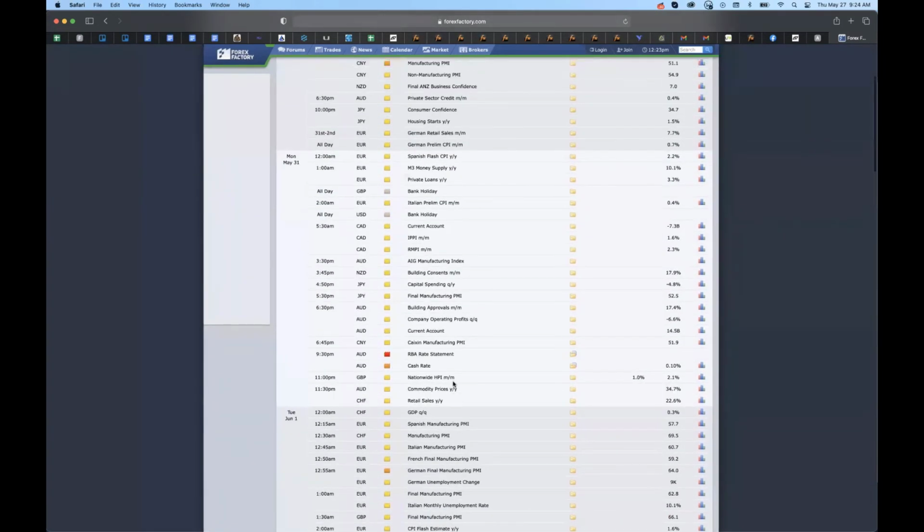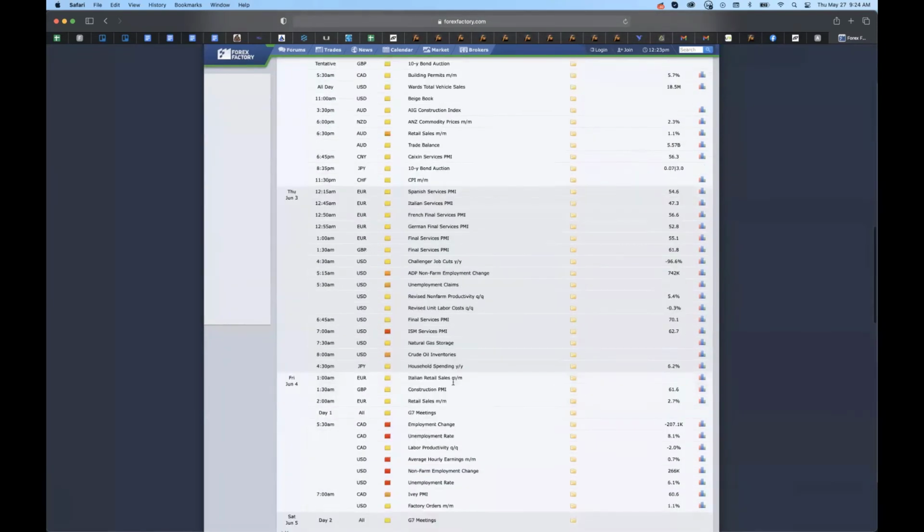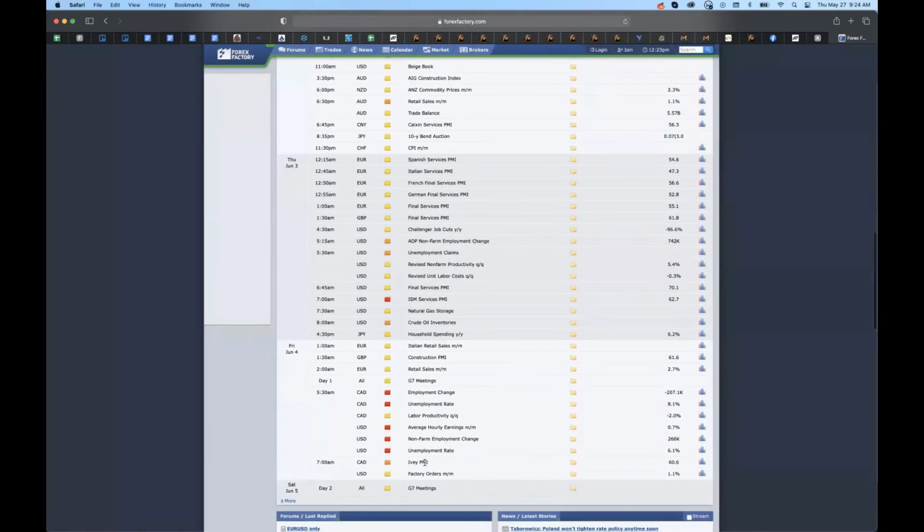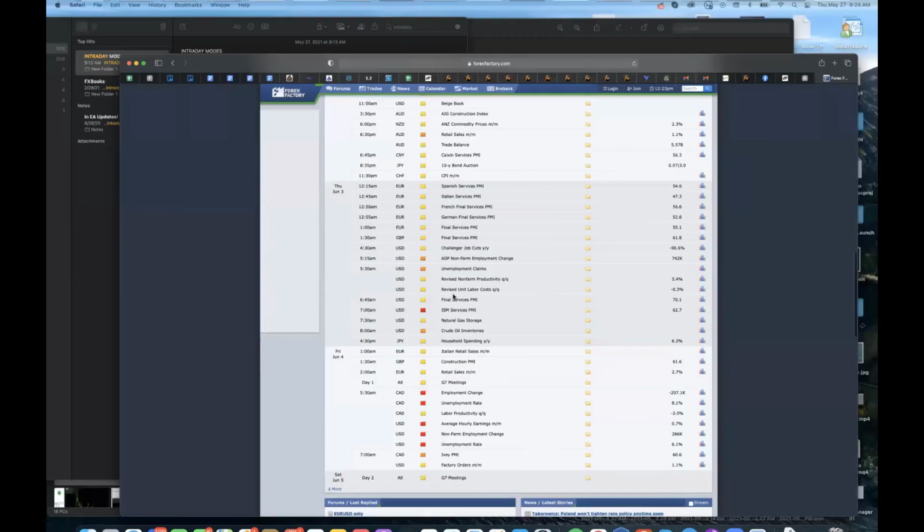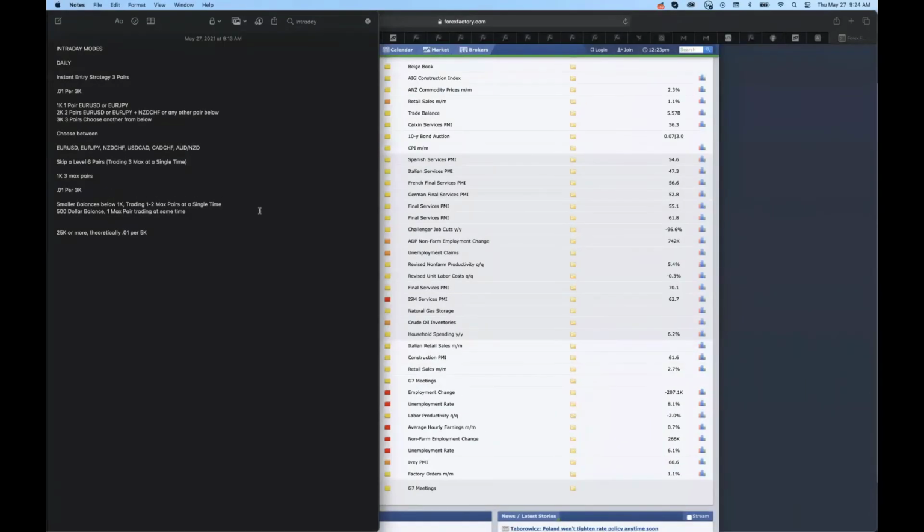What I would do is I would try to stick to the pairs that aren't affected by the red folder news this week, right? So if we were to take a look at this pairs list, I'd maybe stay away from Canada. And, you know, we don't really trade USD pairs, but I'd probably stay away from USD. I'd probably stick to trading some of these other pairs like NZD CHF, CAD CHF, maybe AUD NZD or Euro JPY.